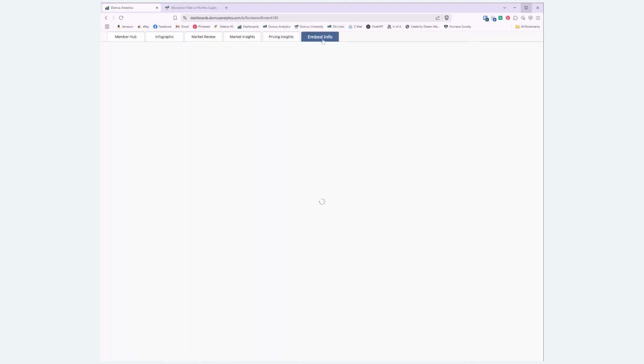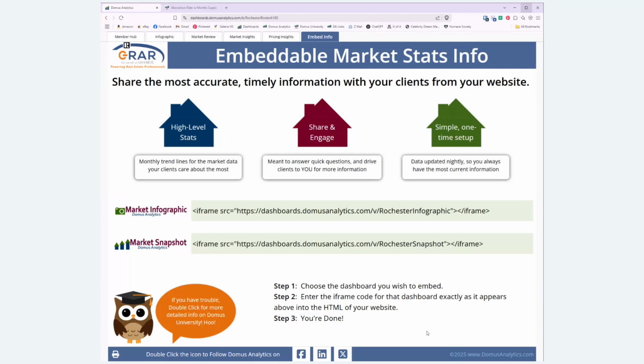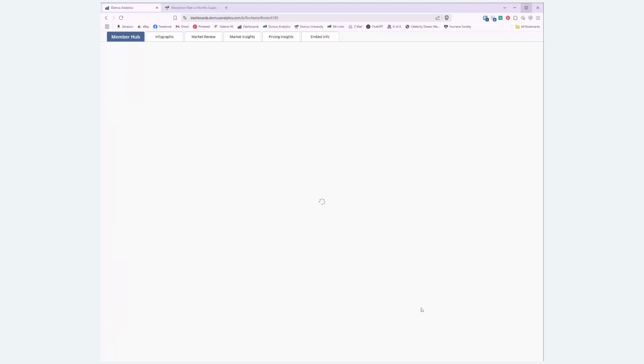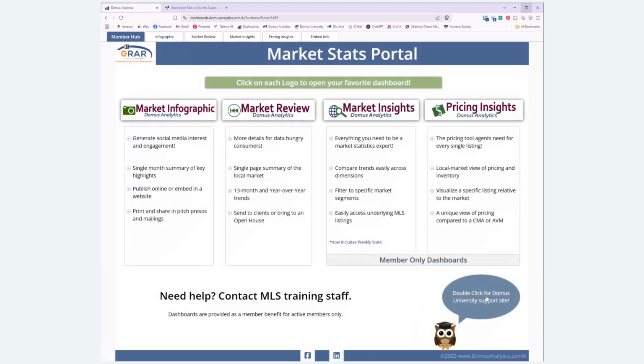If they need more information for that embedding, there actually is some info on our support site that you can get to with either that question mark that I showed you in Insights or through my little Hootie Owl over here. And Hootie Owl is also on that member hub page that you can get to that support site. It just gives a little more technical details, but it really is super easy, just one line of code.